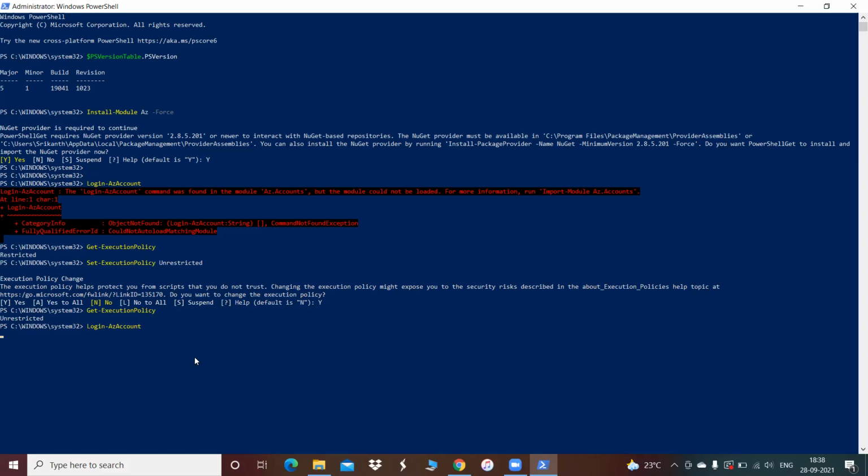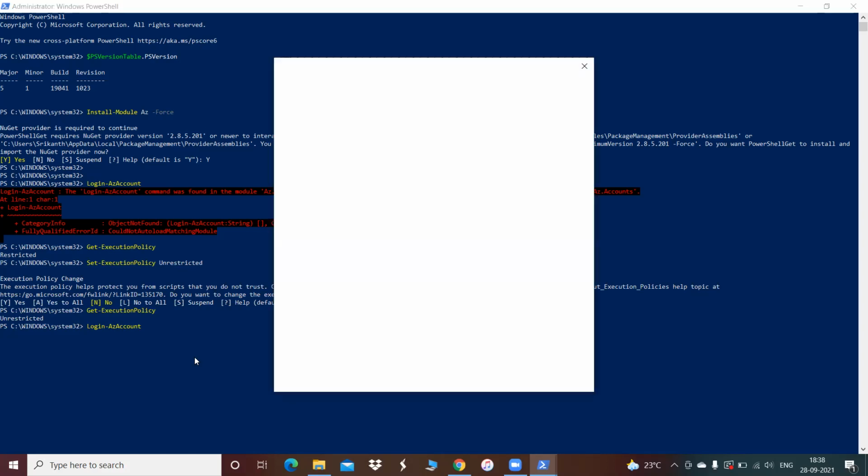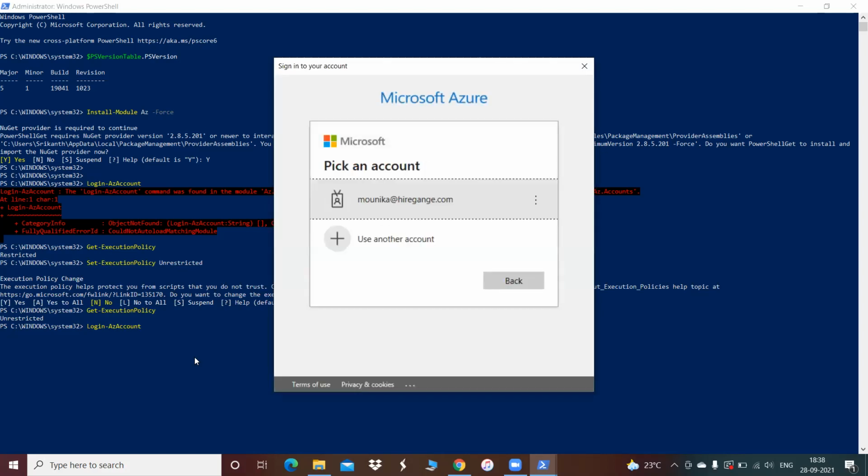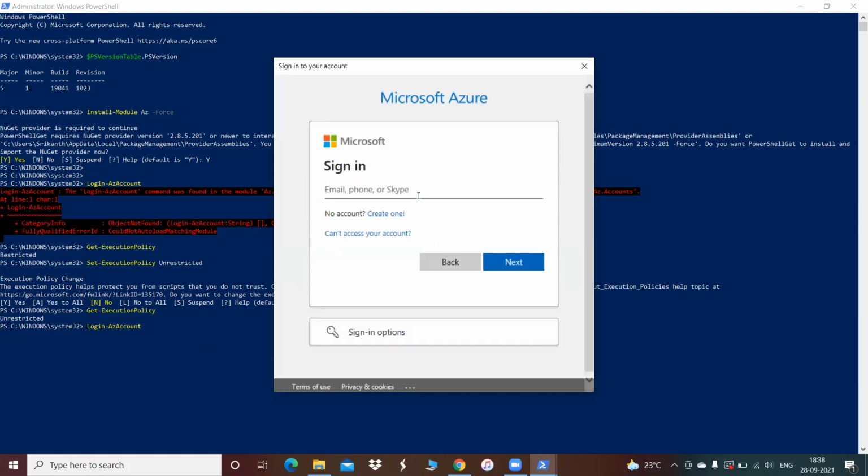Now, using the browser manually, if you want to log into the portal, you go to the web browser and type the URL portal.azure.com. When you enter portal.azure.com, it will give you a specific page like this to give your email ID and password.